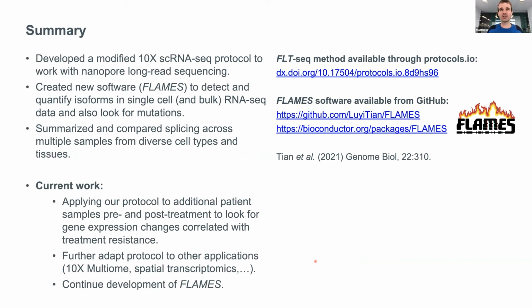Now I think there's maybe 1 or 2 others, but still there are not so many methods out there for dealing with this type of data. So FLAMES might be useful to you if you want to generate this type of data from 10x protocols. We've summarized and compared splicing across various different samples and cell types, and it seems to have worked pretty well. You can find the protocol online, you can find the software online, and you can read more about the paper, which was published last December in Genome Biology, where there are many more results and insights that you can look through at your leisure.